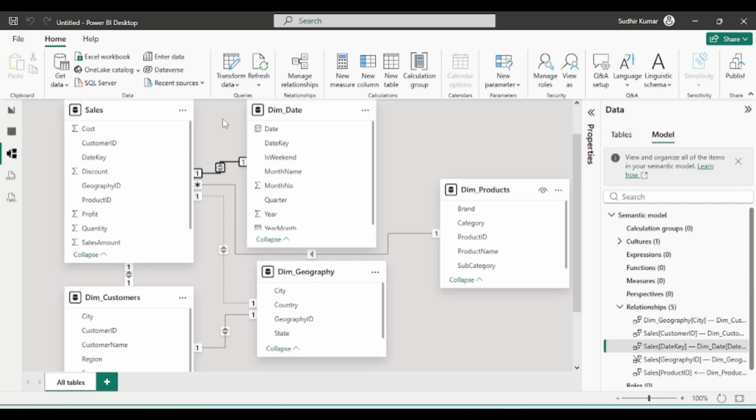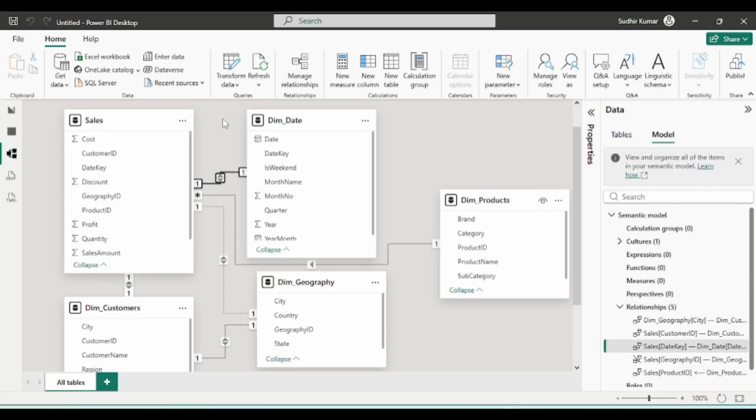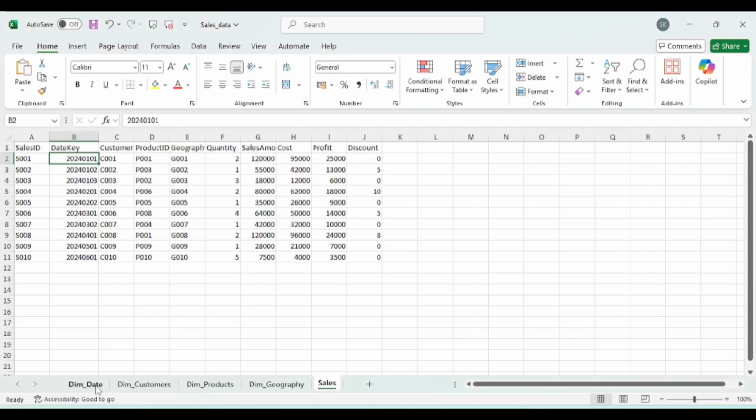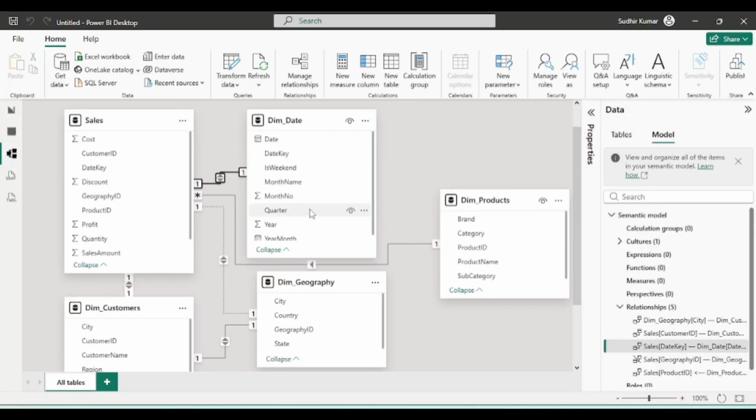Now I want to discuss this. Okay, what is this modeling part? As in our raw data, you could see all tables are there: sales tables, geographic tables, product tables, customer tables, and date tables. Okay, so all of them have been imported into our Power BI engine, and we have performed the transformation, and all tables are reflecting here.